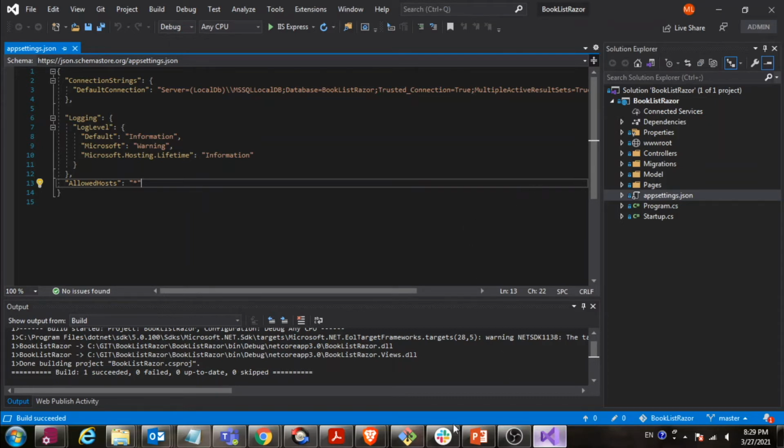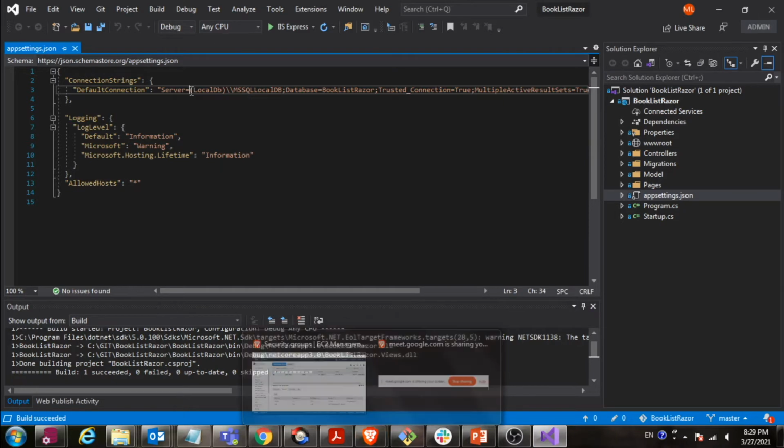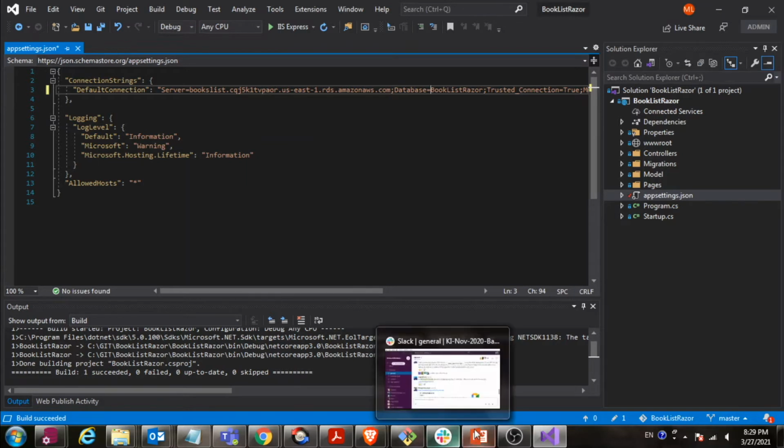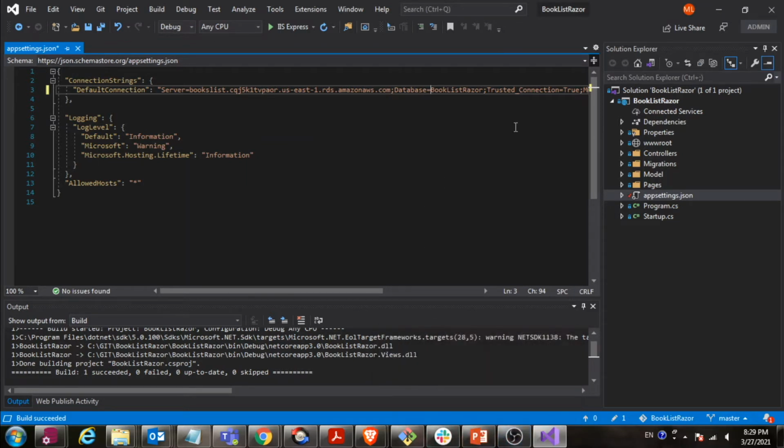Okay. Yeah, so now for the server, I have to give my connection, my server endpoint, and then the database name, which we gave as book list, right?